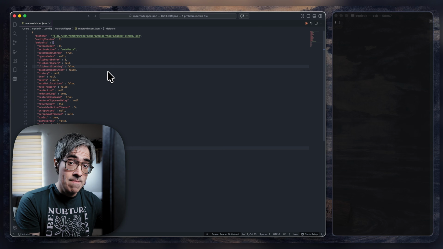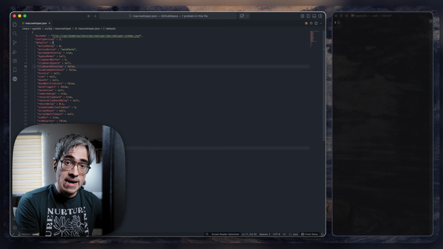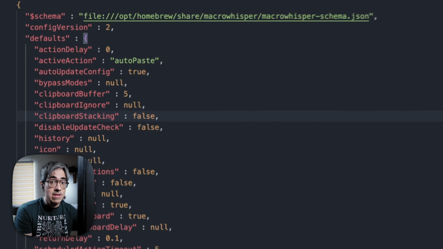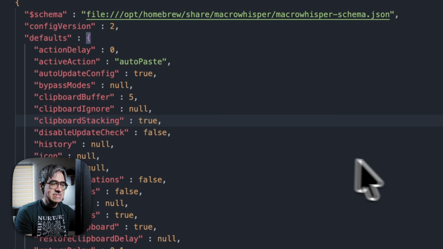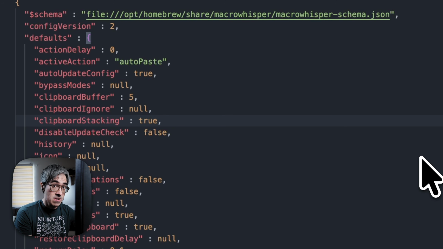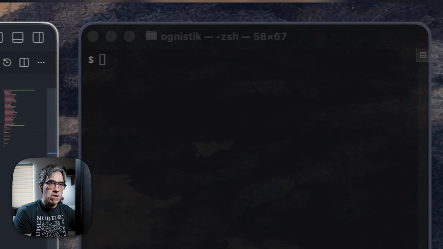Macrowhisper has had clipboard stacking for a while, and I explained how it works in a video I am linking in the description. I will activate it here, since this is a totally new configuration. I will save. The next step is to use it as a placeholder inside of an action. Let me set that up right now.